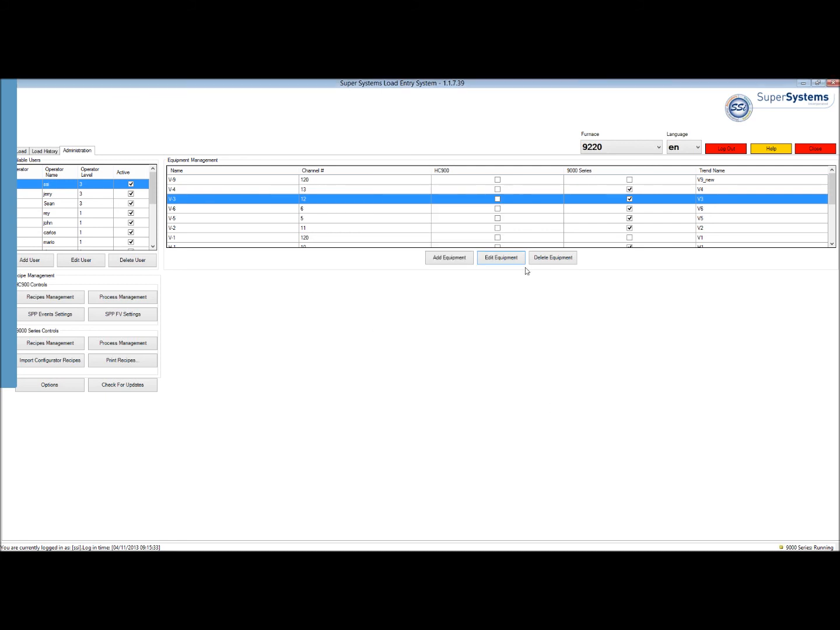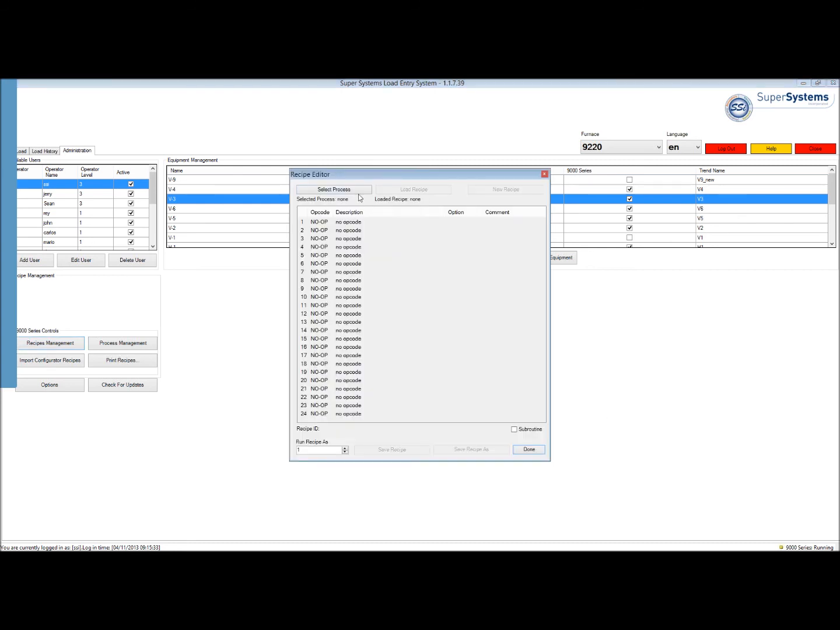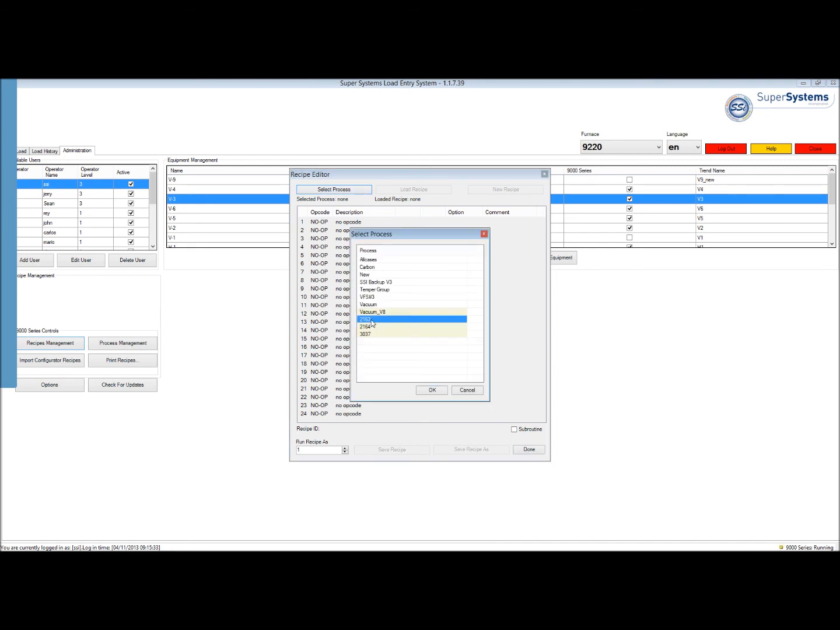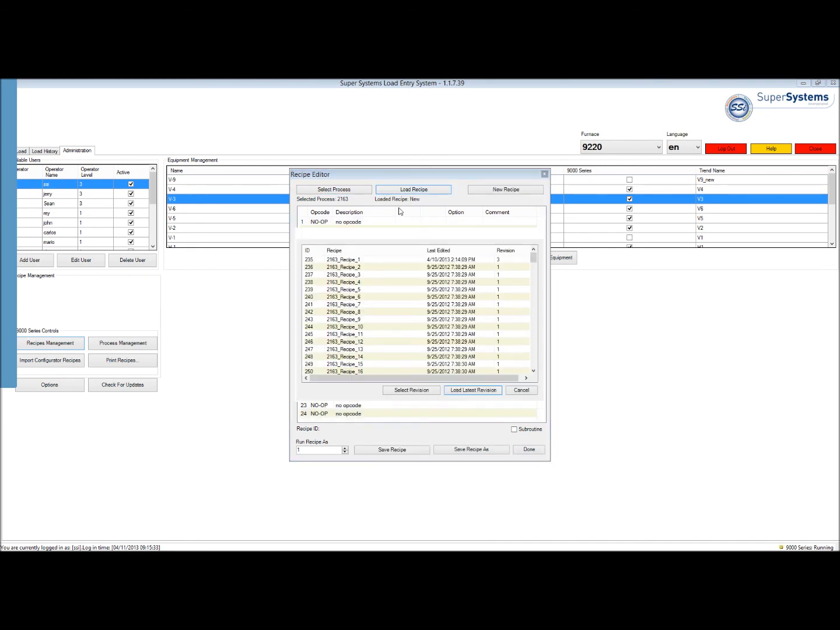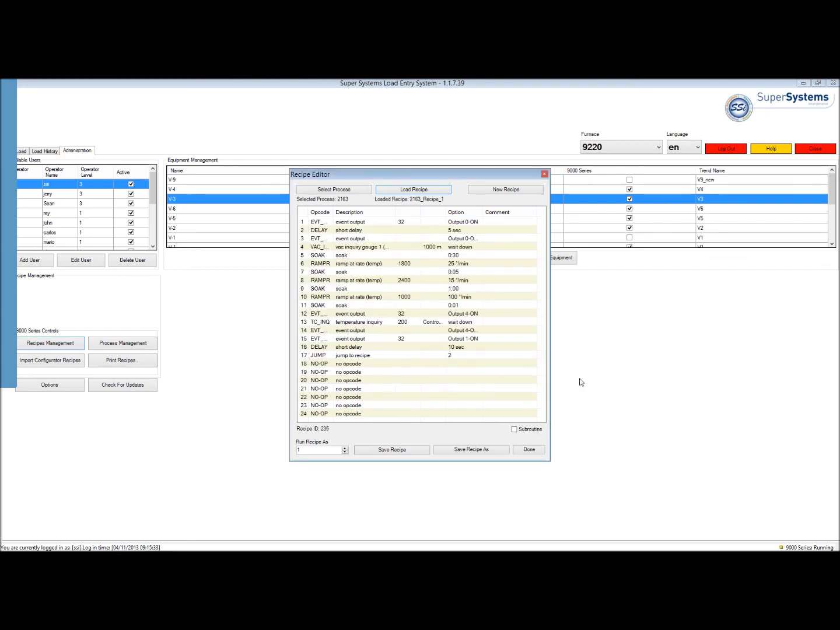Now that I have a relationship between the equipment, which is the furnace, and the processes, the next step would actually be the recipes themselves. And when looking at the recipes, if I wanted to look up 2163, for example, and look at recipe number 1, I can select a revision. So I have complete visibility to all revisions of these recipes, or I can just click on load the latest revision, and that's going to get that specific recipe. So again, that's assigned to a process.